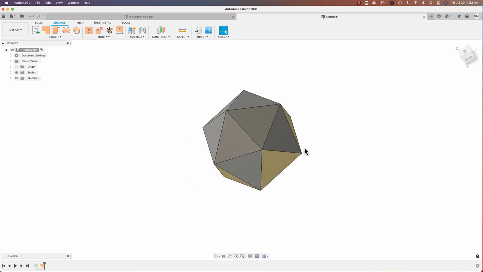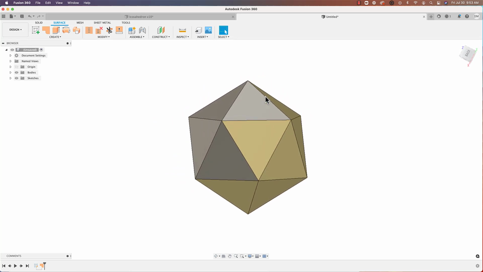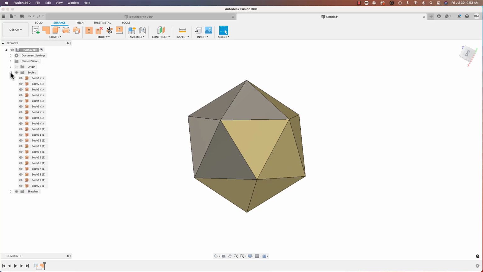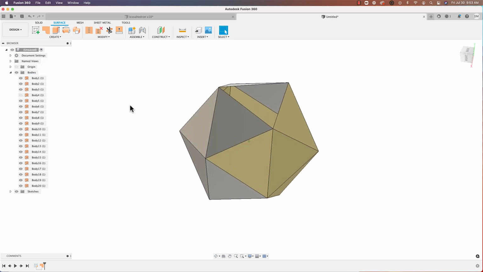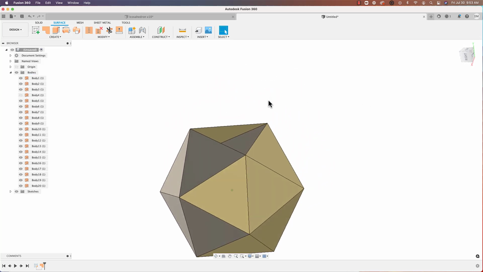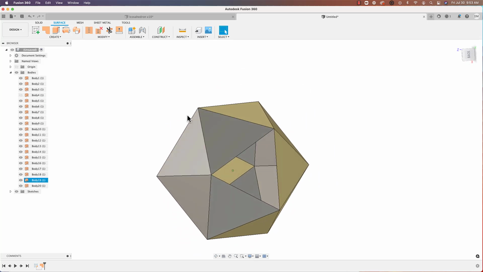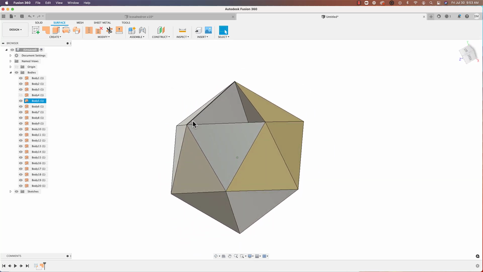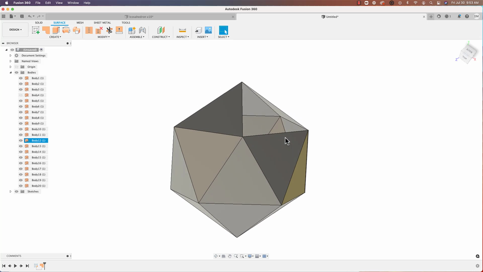And now you'll have a solid, well, it's not actually solid yet. What we really do have is 20 different bodies. And if I click on any one of these here and untoggle the visibility, you can see that it's just a surface got removed and I can see through the model.